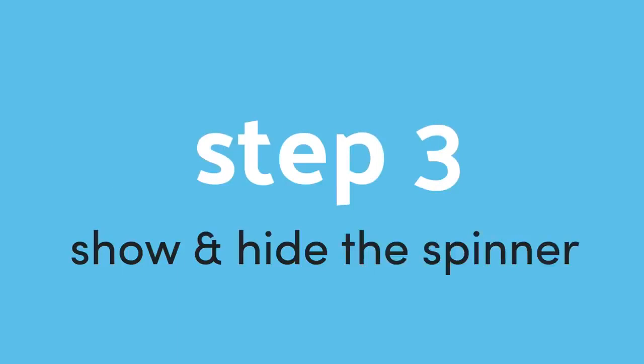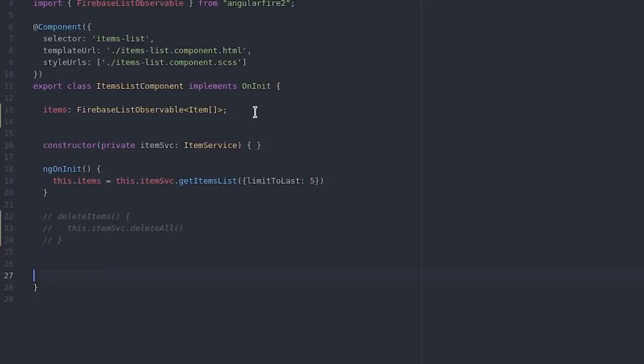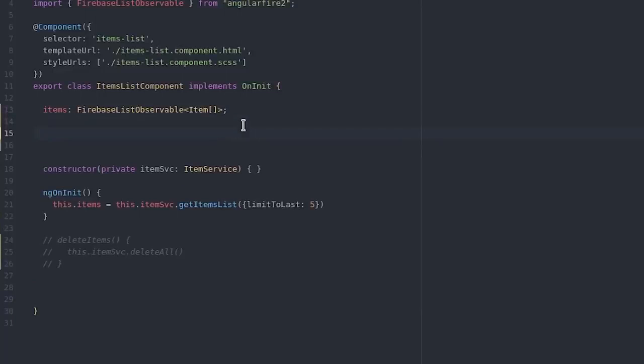Step 3. Show and hide the spinner. We want to show the spinner in the items list component when the data is being retrieved. First, we define a variable called showSpinner in the component and set it to true by default. During the ngOnInit lifecycle hook, the data is requested from the service as the Firebase list observable.